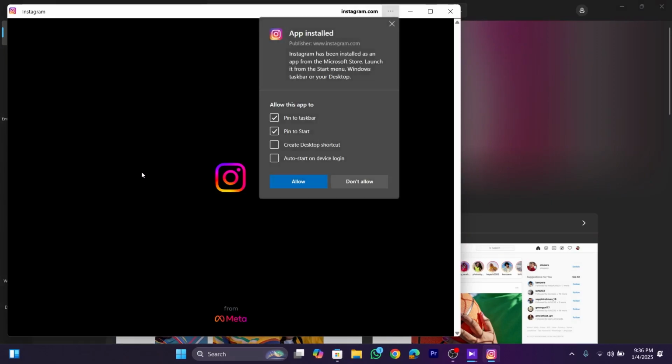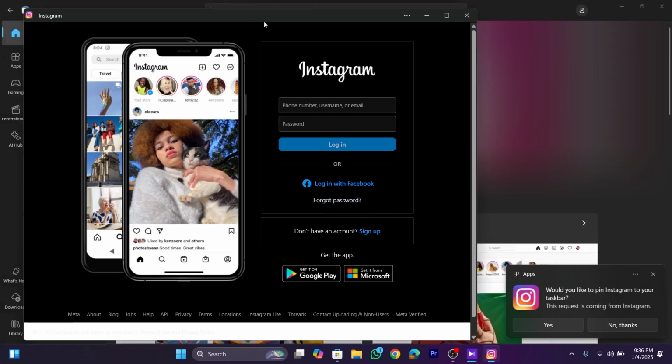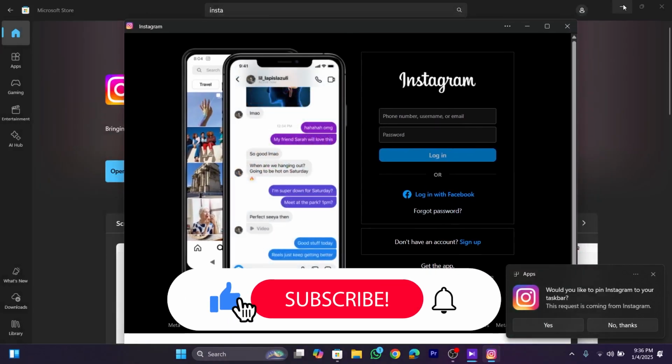So what we can then do is allow the cookies, and we can sign into our account. And just like so, I've now successfully signed in and I can use Instagram.